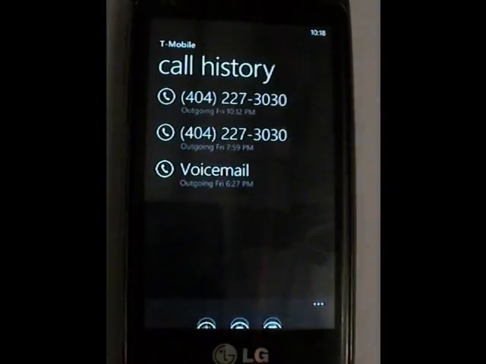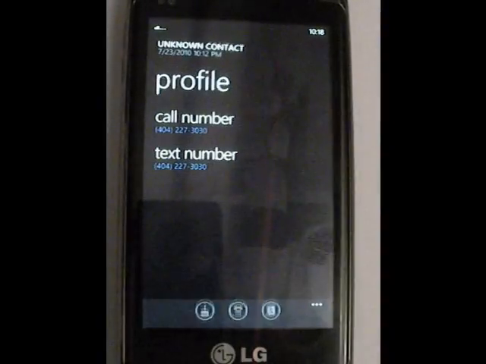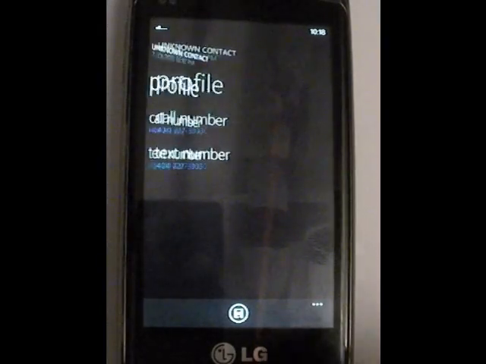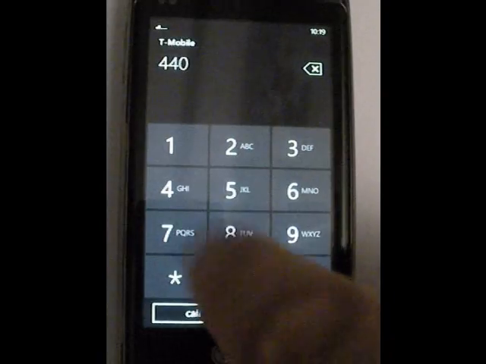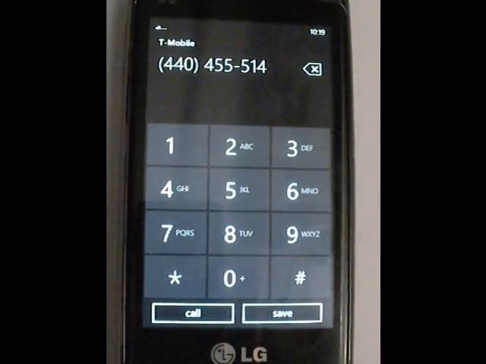Phone calls are pretty standard. We can take a look at a phone call we got, or we could just make a standard phone call that we may want to do. Let me go back to the home.